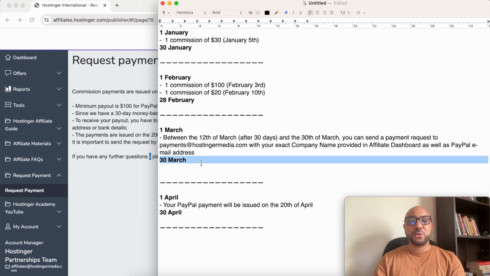Now, all you have to do is to just wait for your PayPal payment to be issued on the 28th of April. And this is how to withdraw money from the Hostinger affiliate program.